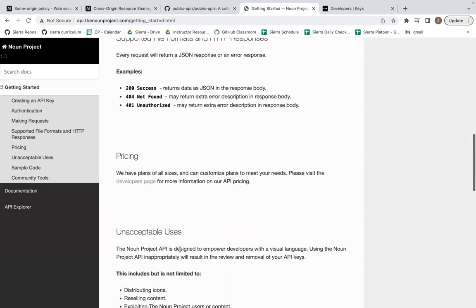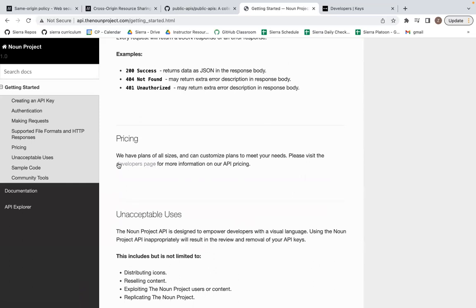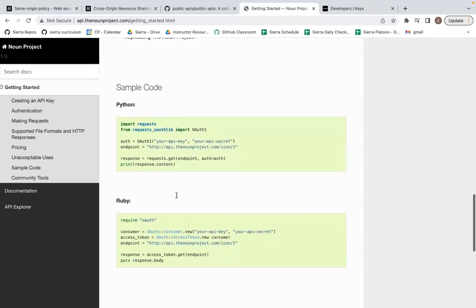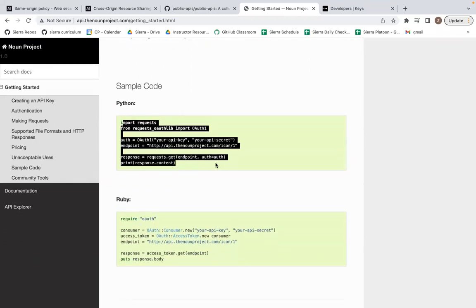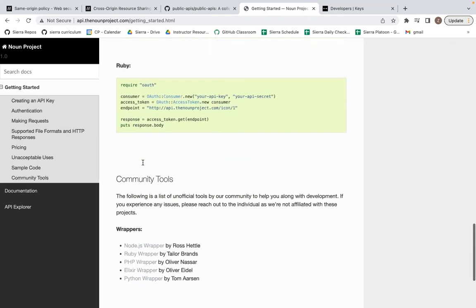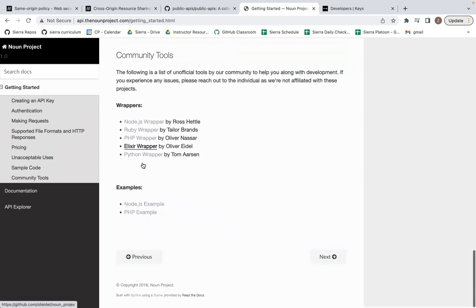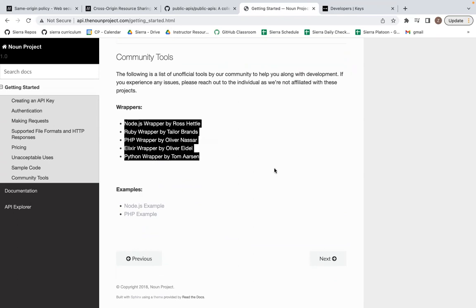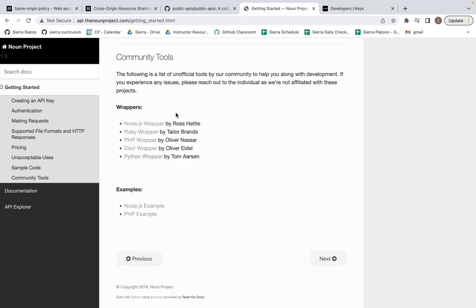Pricing, there's different plans, but it's free for our uses. Acceptable uses. And then they give you sample code for using the API and making a request. So we'll be using this today and seeing how we can interact with that. And then they have certain tools that have been built by the community to help with programming.